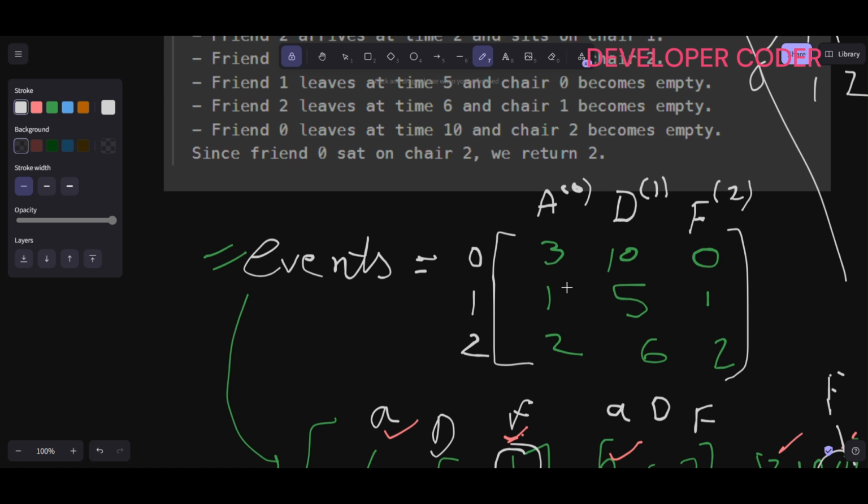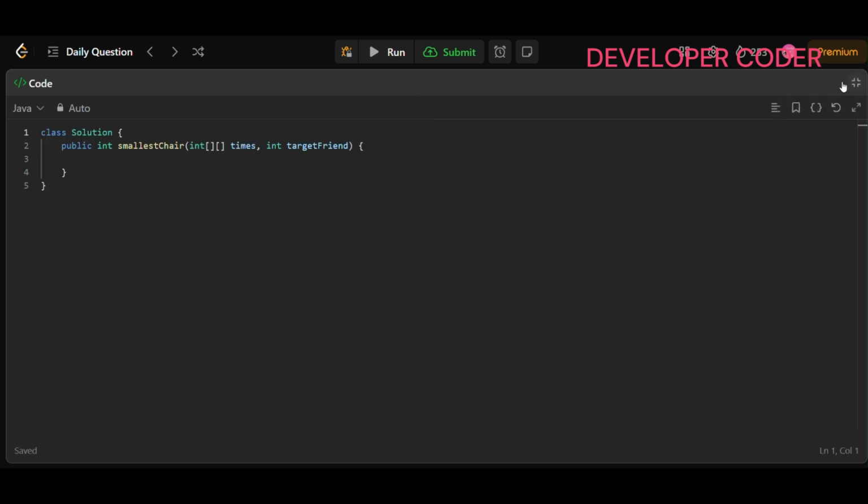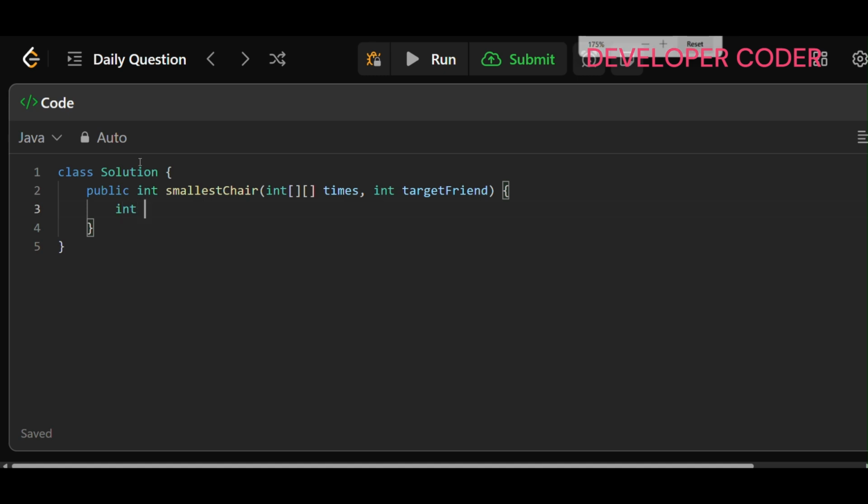Okay, so now I'm going to write the same code, whatever I explained. Same story I'm going to write. So let's move to the coding part. First thing here, let's calculate the value of n, the total number of friends that I have here. Let me zoom it. int n = times.length.